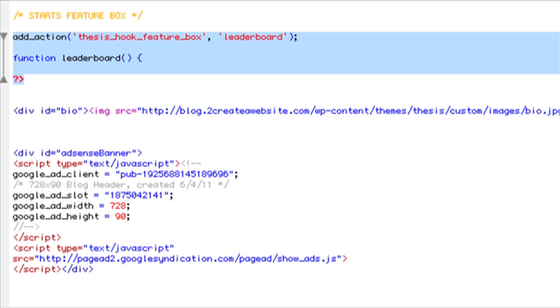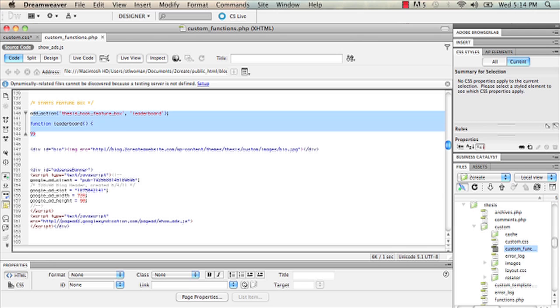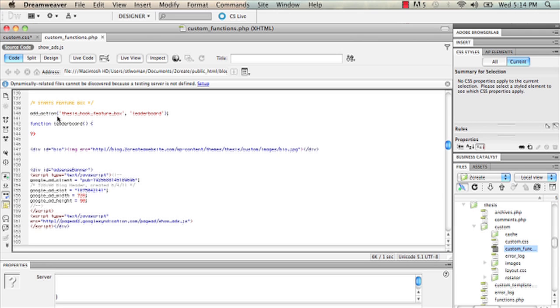Now, if you were to use the OpenHook plugin, it automatically adds this code for you and you don't have to worry about this. But if you're going to do this directly from the custom functions file, you have to put in this add_action and then Thesis hook feature box, and then you can name it whatever you want to name it, and then you call it up again down here. Now, if you would like to see this code and copy it, the best thing to do is just Google Thesis hook features or Thesis hook code, and I'm sure there are tons of sites out there that give you this code that you can just quickly copy and paste. And if I remember, I'll also put this in the description as well.